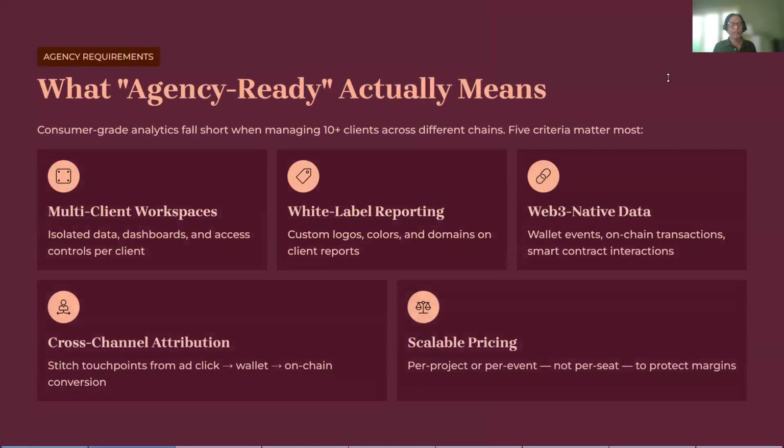So what does agency ready actually mean in the Web3 world? For a marketing agency, if you want to track both Web2 and Web3, then you need a multi-client workspace so that you can add as many clients as you want in whatever tool you use, and collect both the Web2 data and the Web3 data. The Web3 data could be from the Ethereum blockchain or the Solana blockchain. It could be whatever blockchain you want to manage.